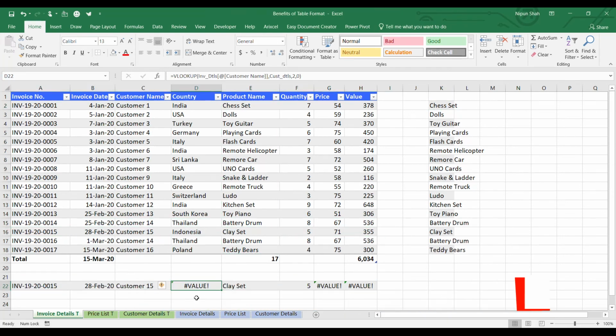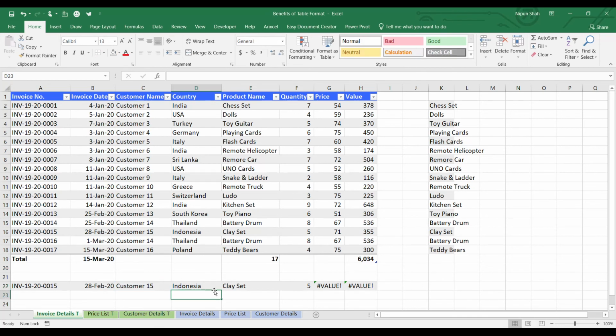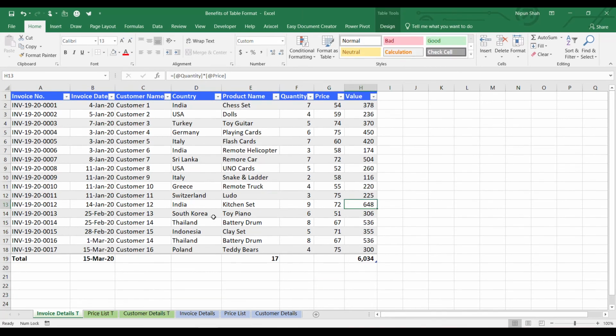Here the error is coming because the lookup value is linked to the table. If I change this to this cell, then my formula will work. Same for here. Formatting data in a table also increases the readability. For example, here all the alternate rows are colored differently. I can hover around the data very quickly.